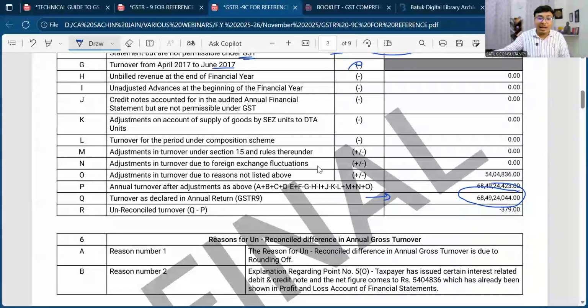Okay. Unbilled revenue at the end of the financial year, that you have to reduce, and unadjusted advances at the beginning of the financial year. At the beginning of the financial year, if there are any unadjusted advances, that means during the last year the same was already considered in your GSTR-3B. The point is that during this year you are going to consider it in your books of accounts. So you just need to reduce it from the books of accounts. So your books of accounts will automatically reconcile with your GSTR-9.